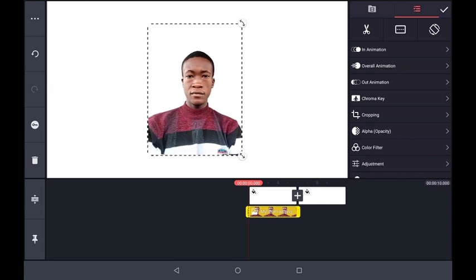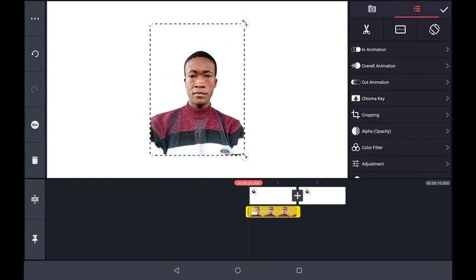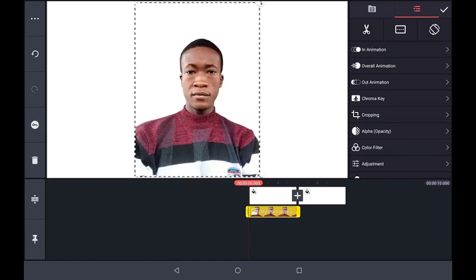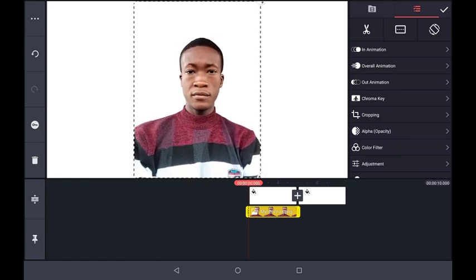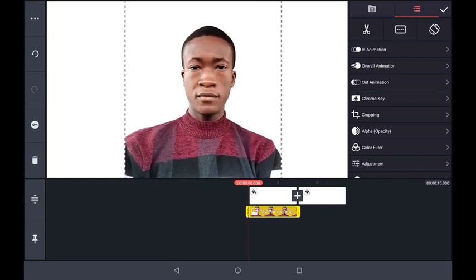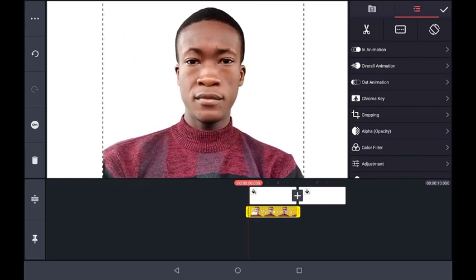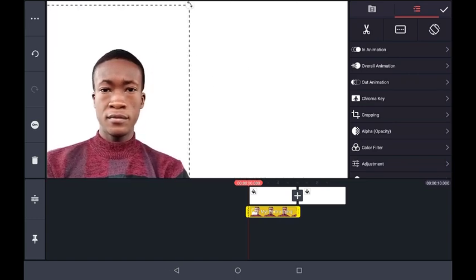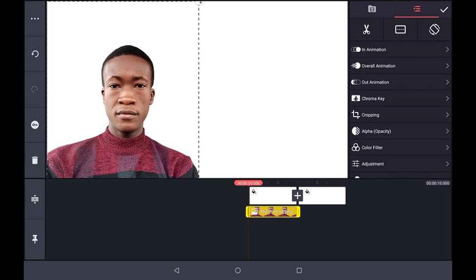But we are not trying to do this. In your own case, you can decide to make your picture stay at the center, just like this. But in my own case, I want it to be somewhere around here. So around here.